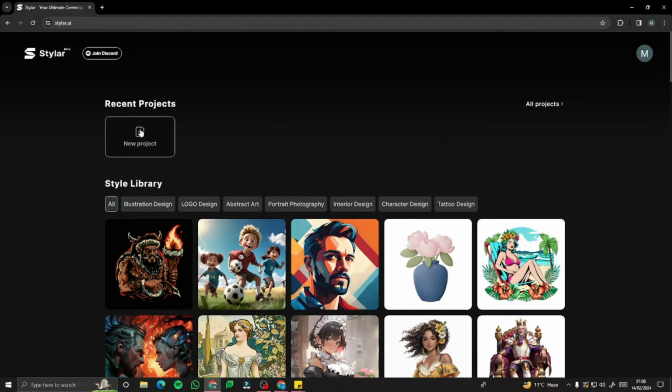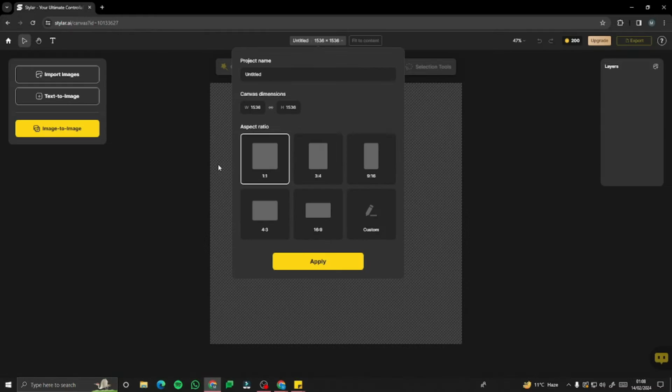So I'm just going to create a new project first of all. Okay, so it's done. So now we can name the project. Let's just say I say my name over here, and I click on apply. So it's asking canvas dimensions. So it's going to be the same aspect ratio. Let's just do it by default. So I'm just going to click on apply.